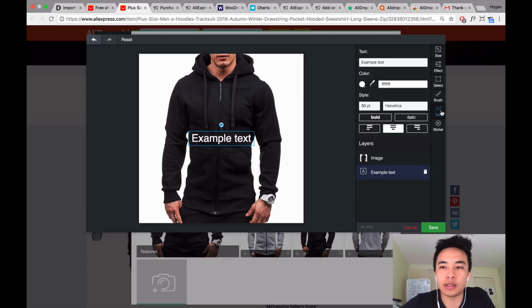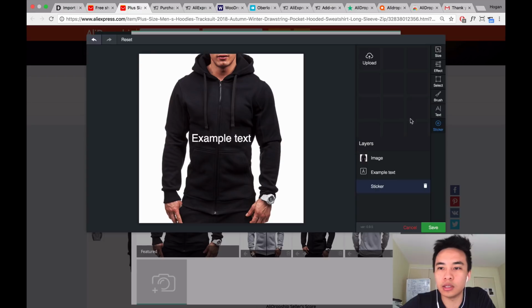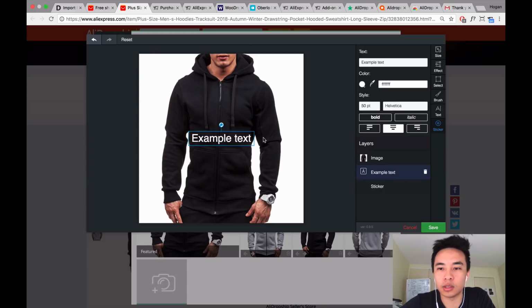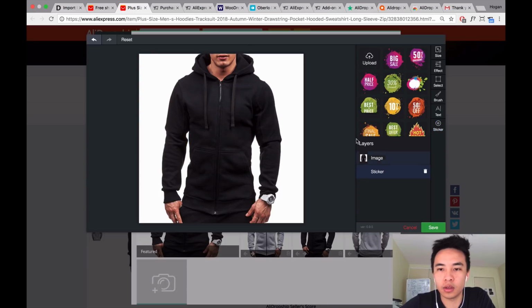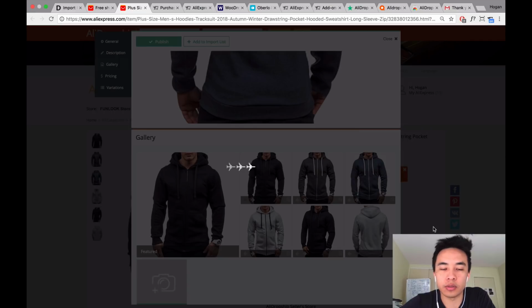And you can also add in text as well. So for example, if you have a sale, you can add that in. You can also add different stickers as well, so you can upload that, or you can use the ones in here. I'm just going to delete that one here, okay, which is really cool because you don't need Photoshop or anything like that, and you can click on save.